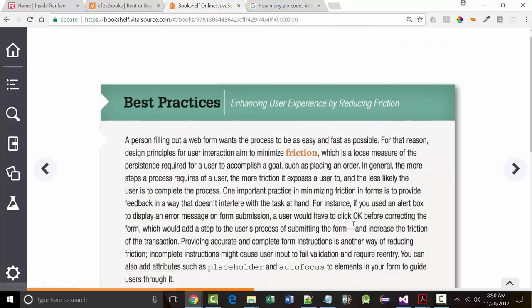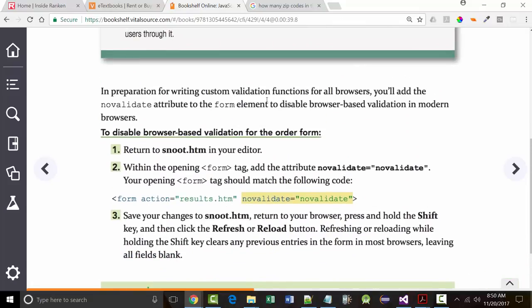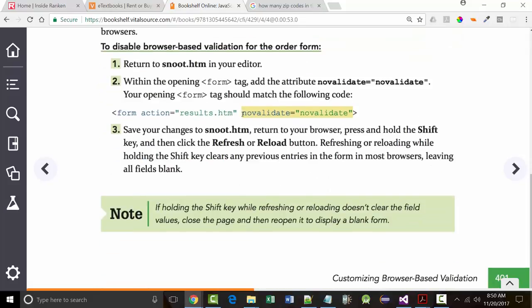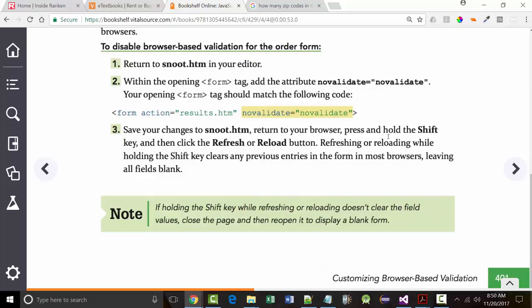All right, the author says here, in preparation for writing custom validation functions for all browsers, you'll add the noValidate attribute. All right, again, that noValidate, as we mentioned, that thing will run if the user has JavaScript disabled. Every computer basically has JavaScript available to it. All right, every laptop or every desktop or whatever. Okay, but you can turn it off. And they show you what you're going to do on 401 and 402. All right.